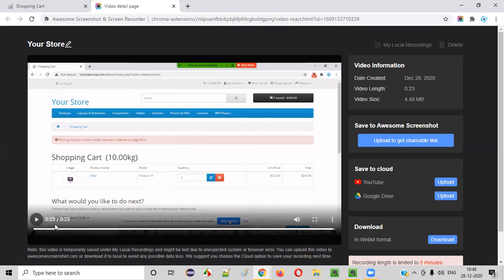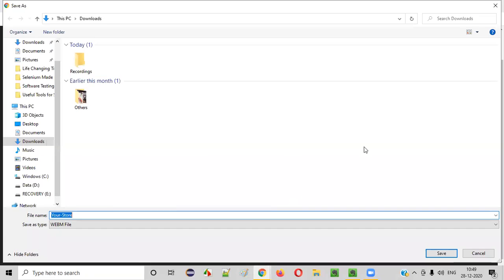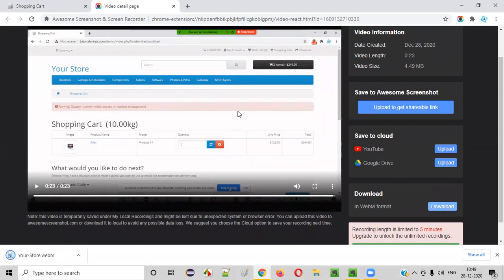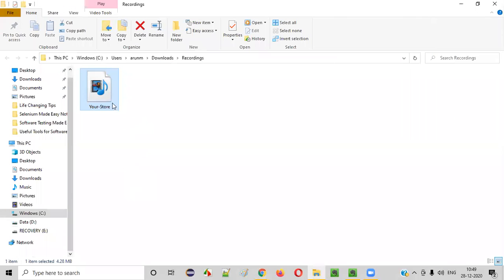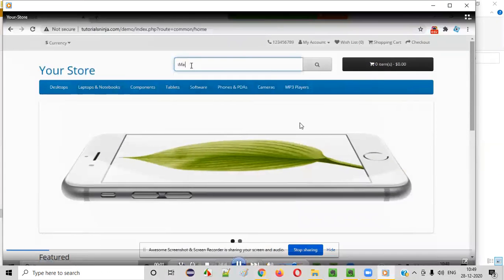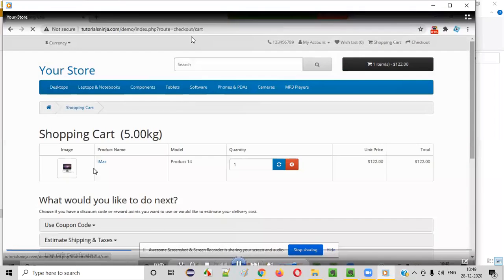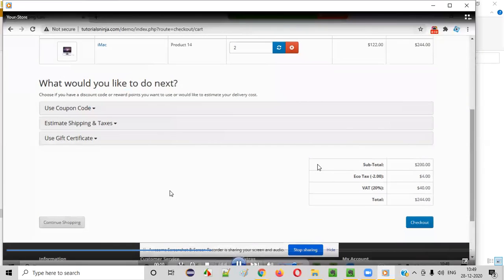Then this is the video, guys, 23 seconds in duration. You can actually download this video. Click on this download. I want to download here, save. I downloaded it, guys. In the folder where it got downloaded, this is the file. Open this, double click. You see it's playing. Whatever actions I performed on the application screen, I recorded completely. You see things are working fine, right?